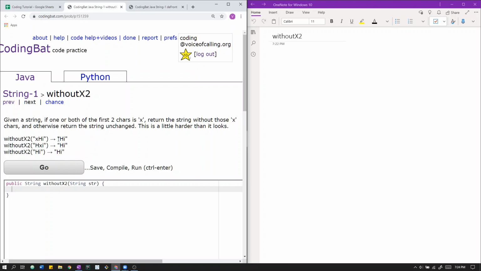So here we have xhi. Look at the first two characters. We have one x, the other is not x. After removing this x, we get hi. Here we have the first two characters, hx. We remove x. The rest of the string is h plus the rest of the string after, so h plus i yields hi. Again, here we look at the first two characters. Neither of them are x. We just return the string unmodified here.